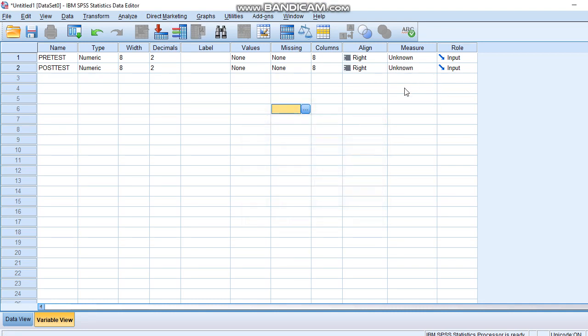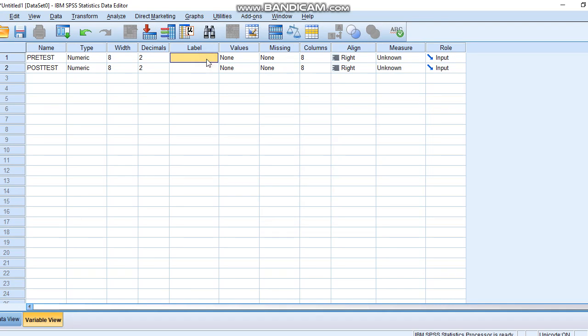Measure is unknown. So let's give it a label. The label for pre-test is the same, pre-test. The second label is the same, post-test. Same as the name.